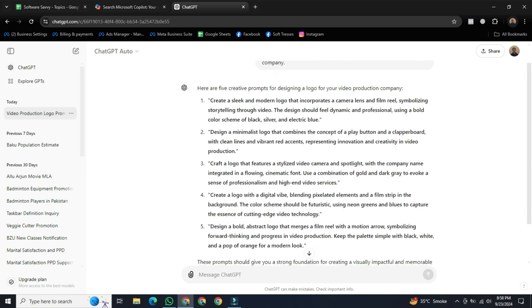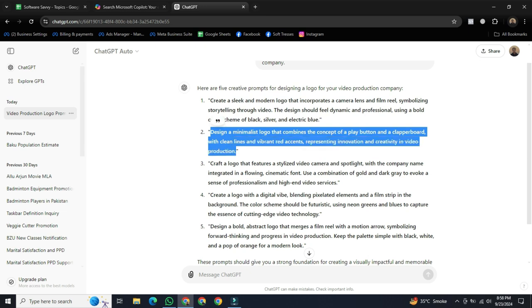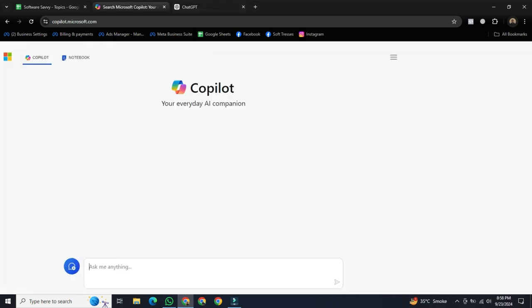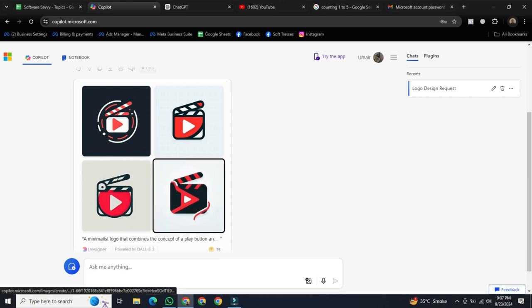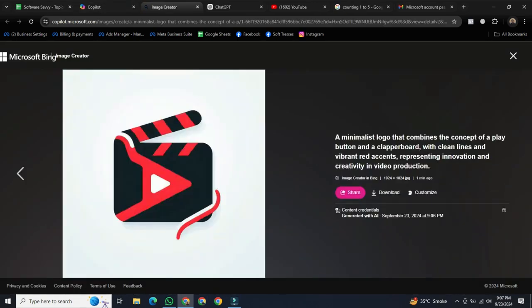5 prompts have been generated. We will take any of them. Like that, I am choosing this one. Copy this and go back to Microsoft Copilot and paste it over here. Let's check if it's complete. Yes. Hit the enter button and Copilot is generating our logos. Now you can see our logos have been generated, and it is a detailed logo from Microsoft Copilot.